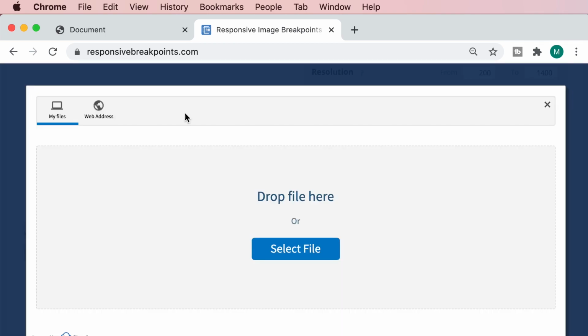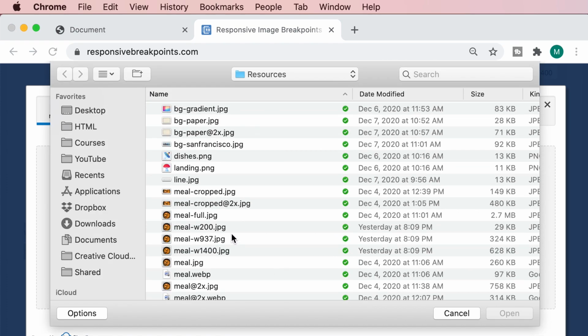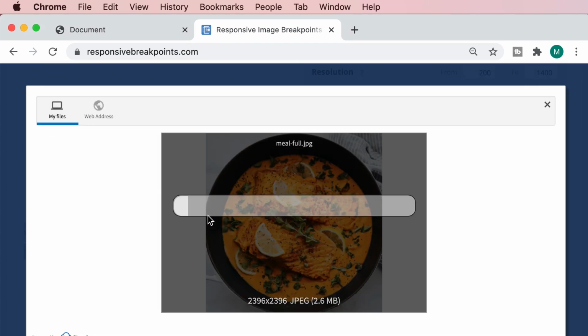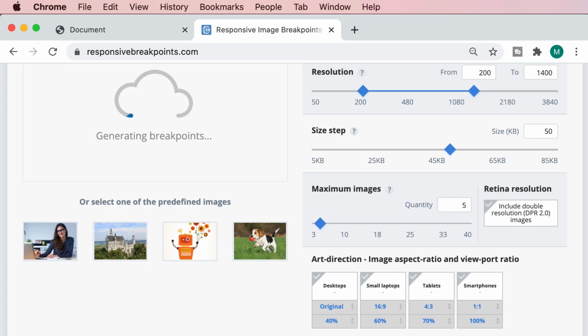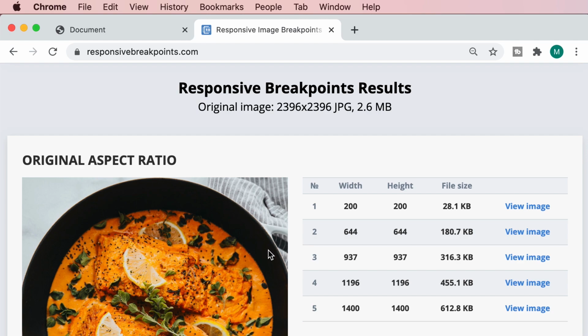Now we can upload a file. So I'm going to upload mil-full here. We're going to give it a few seconds. All right, our image assets are ready. So on the right side, you can see all these images.